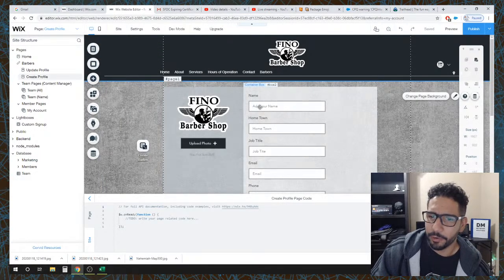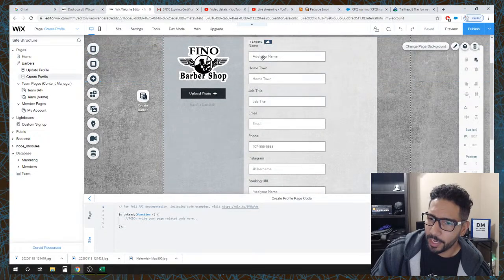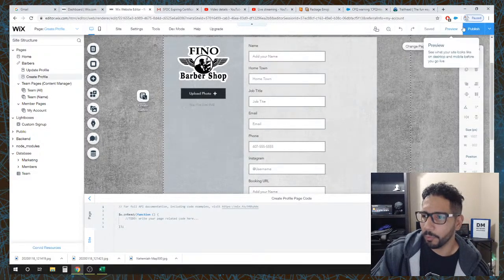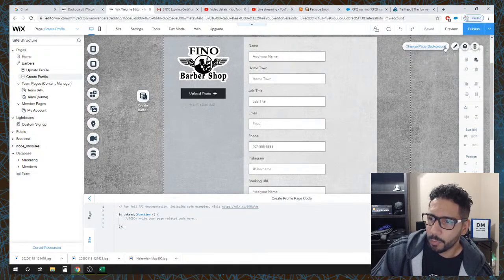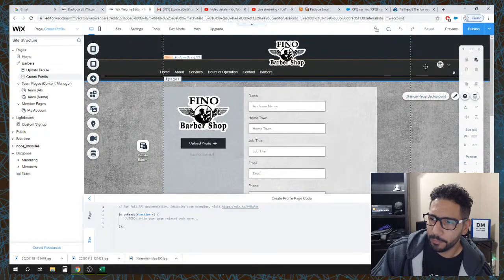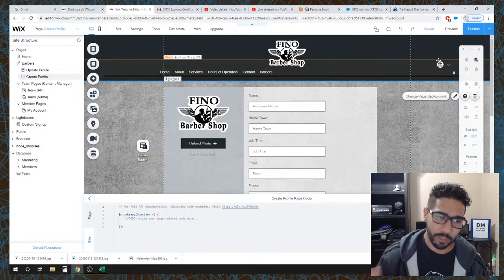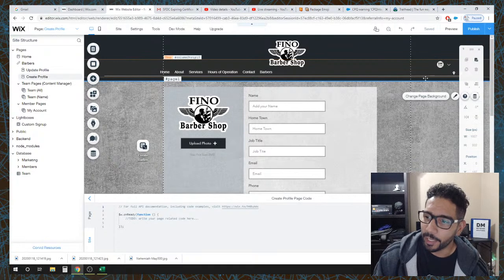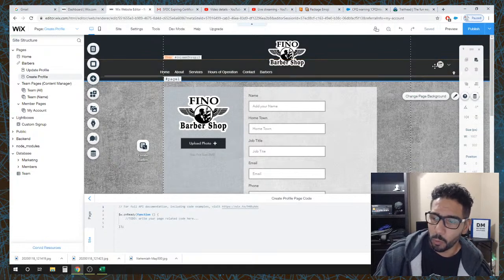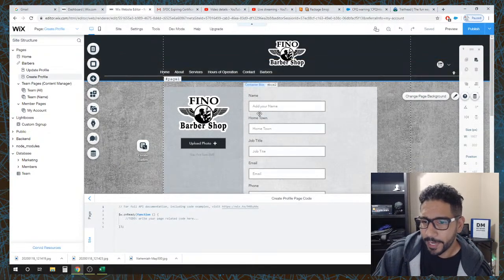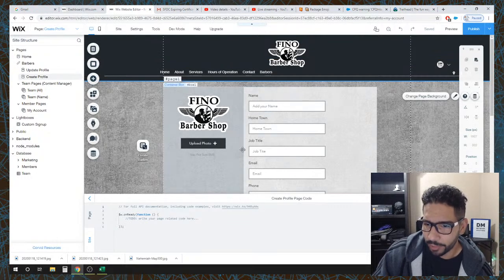So this right here, this create profile, there's a role. We created a membership role, so people will sign up to the website. I'll have the barbers sign up for the website with their email, and then I will assign them a role of barber. Then they're going to be allowed to get to this page. So this is a membership page.